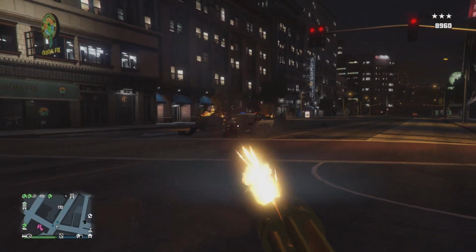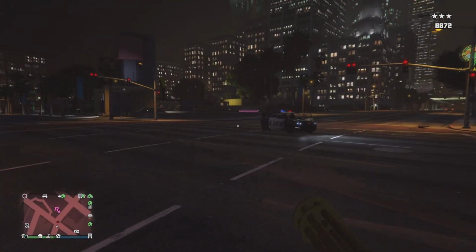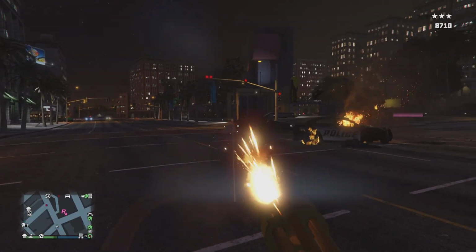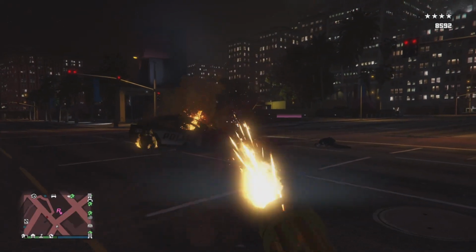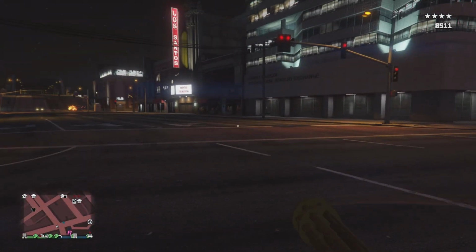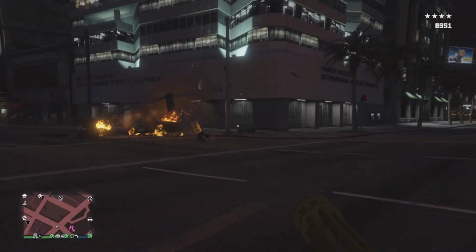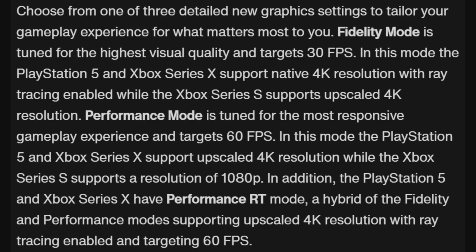But I want to be doing my best to show you examples and help you understand what each one does and what it can do for you and how you can enjoy the next edition, the next gen GTA 5 Online with your PS5 or your Xbox Series X, okay? So first of all, let's start talking about what these new performance and graphics modes are, all right? Fidelity mode is tuned for the highest visual quality and targets 30 FPS. So what that means is it's going to give you the best resolution, but the frames per second are going to be very poor. I'd recommend just not even fooling with this, okay?